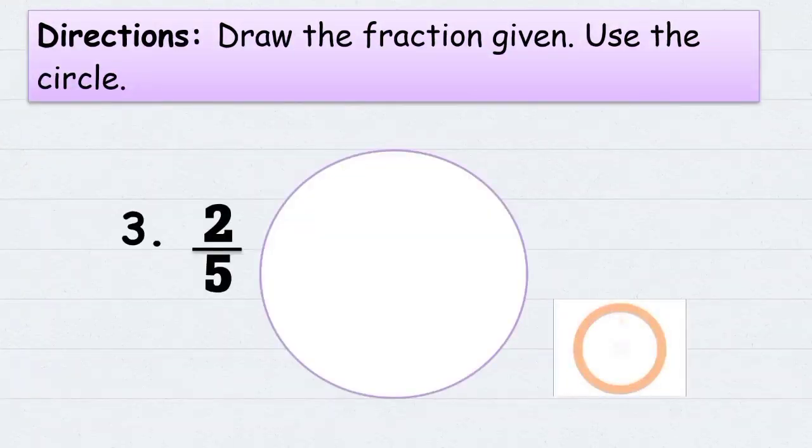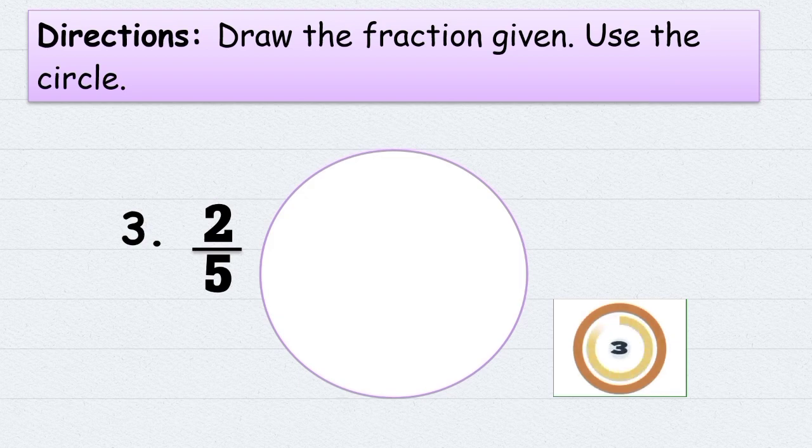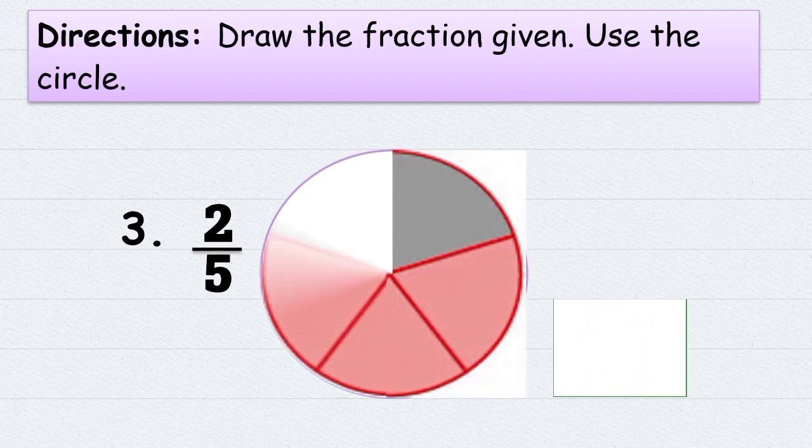Number 3, 2/5. Check your answer if it is similar to this. Very good, children. You are ready for our new lesson. First, let's study the concept.